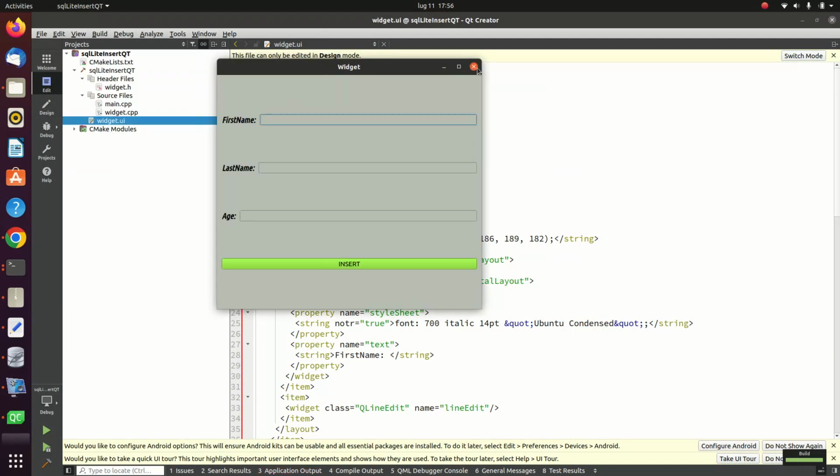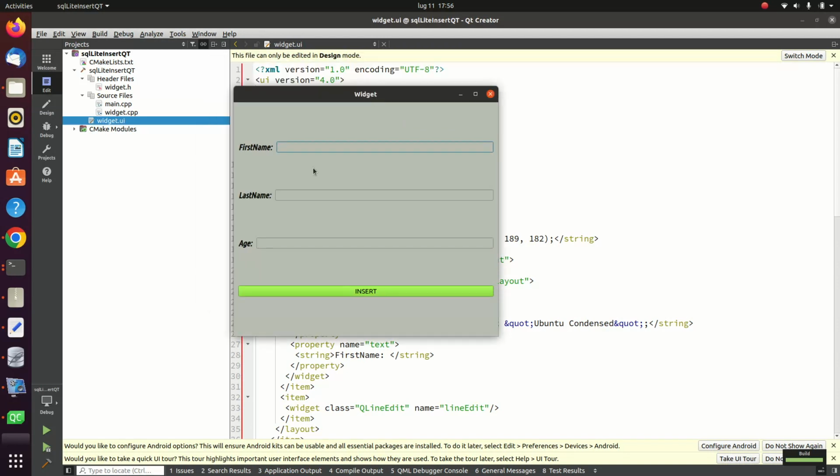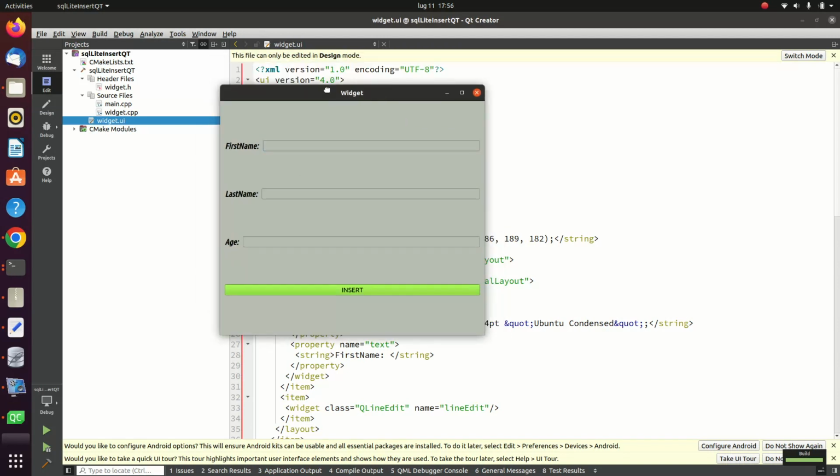So we finished designing our Qt side. In the next video, we're going to see how to create a database from Qt, how to set inside the columns and the corresponding values of the columns.